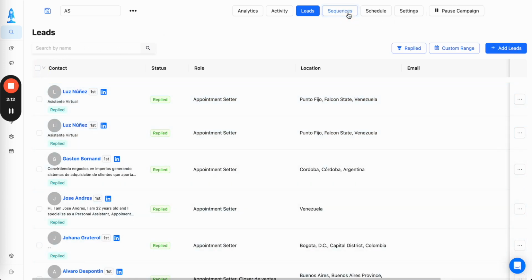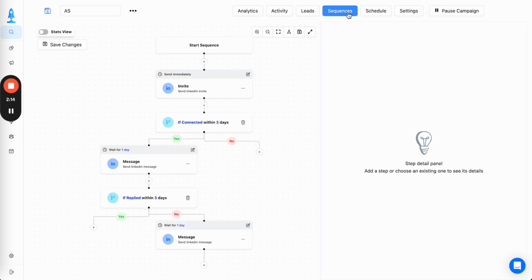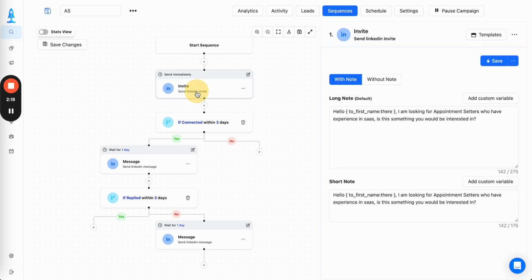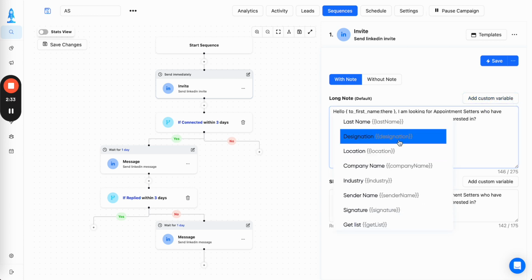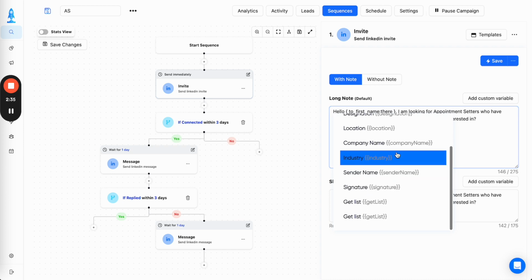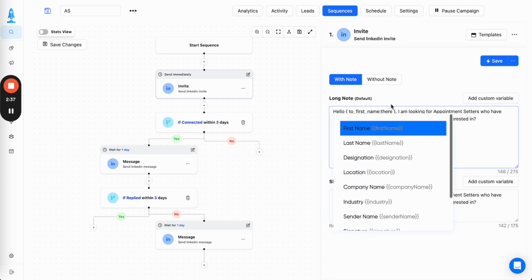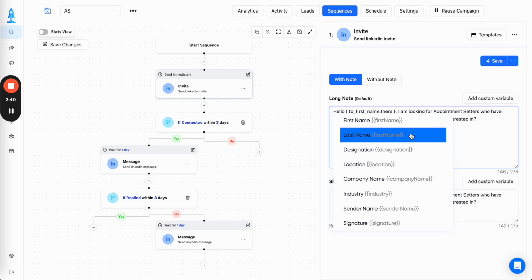Then here we have the sequence, which is the sequence that is in place. On the top level, we are inviting the prospect with the connect note. Here you can send with or without the note. You can have all these custom variables: the first name, last name, designation or the job role, location, company name, industry, sender name, signature. So you can use all of them over here.